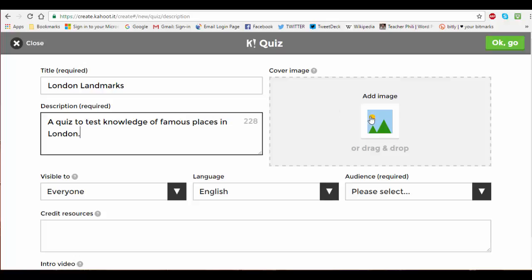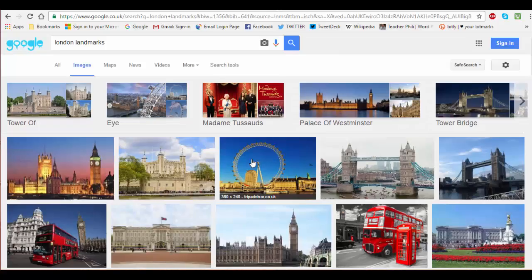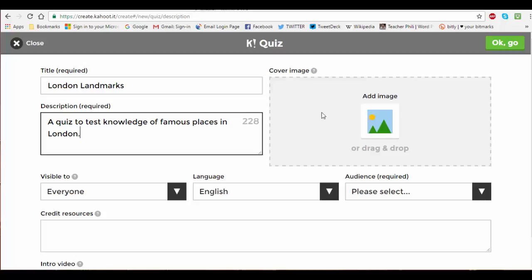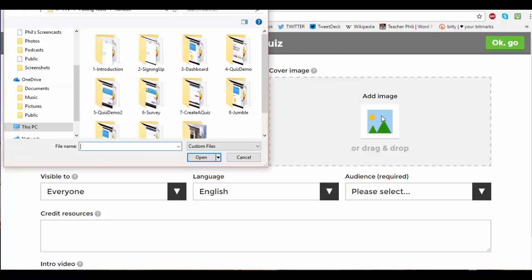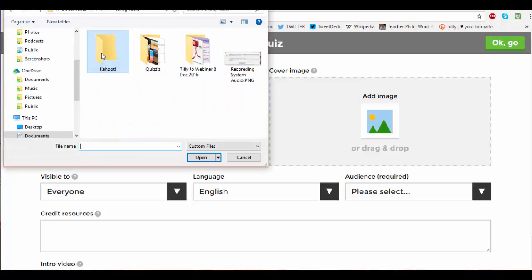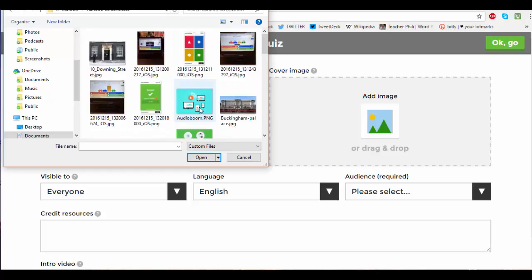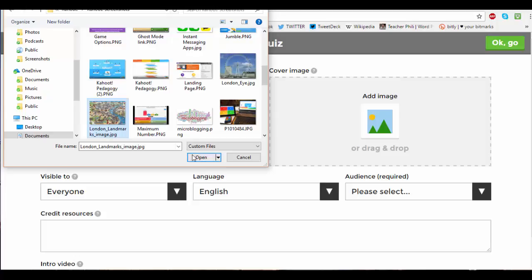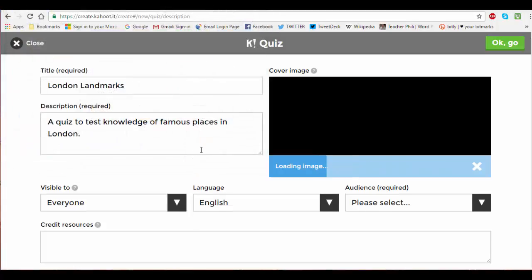Okay, and here you can choose an image. This is a cover image from your hard drive. If you haven't got an image already, you can go to the web, go to a Google search, and click on an image and save that to your hard drive. I'm going to go in here and select an image which I've already downloaded, which is a sort of generic image of some London landmarks without actually giving away the answer.